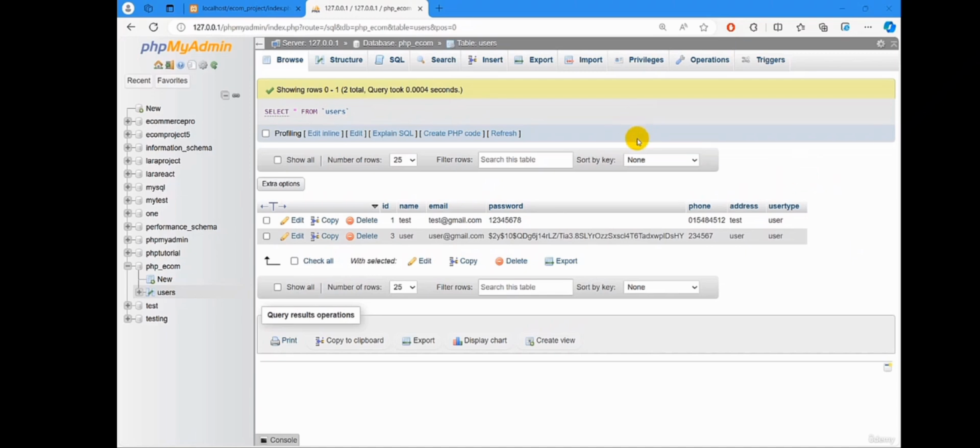How to make a multi-user login system in PHP. So multi-user login means when a user logs in, it will take the user to the user page, and when an admin logs in, it will take the admin to another admin page. And I'm going to show you everything step by step from the very beginning.